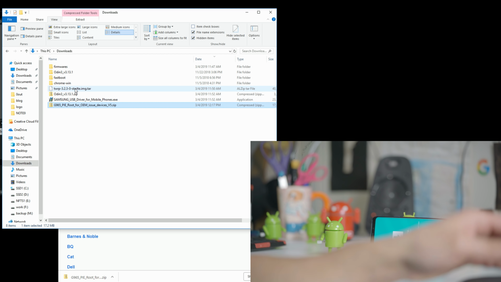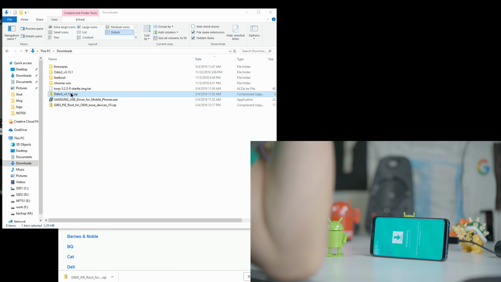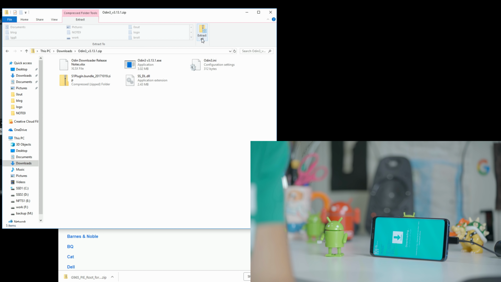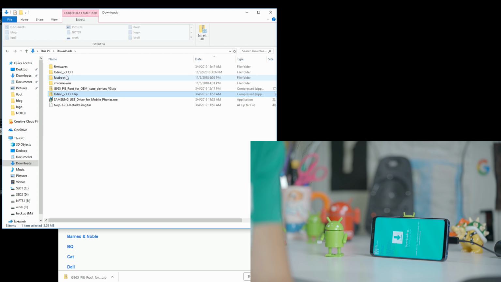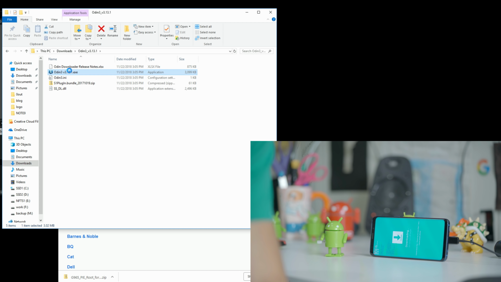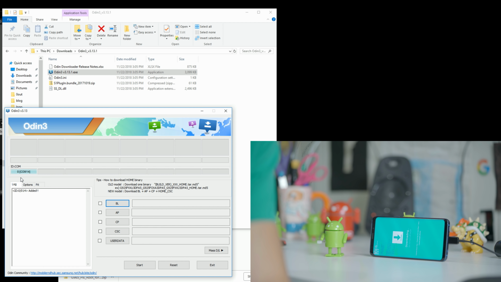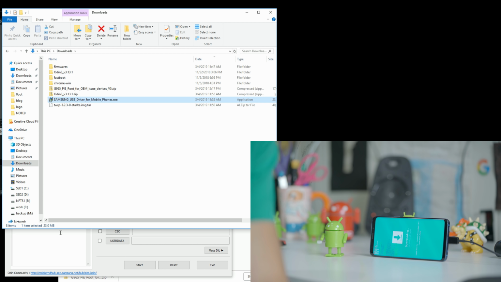So you should have these four files. First thing you'll do is double click on Odin, extract all, and it should extract into a new directory called odin3_v3.13.1. Then double click on the Odin program, and you should see a blue highlighted box. If you don't see this, run the Samsung USB drivers.